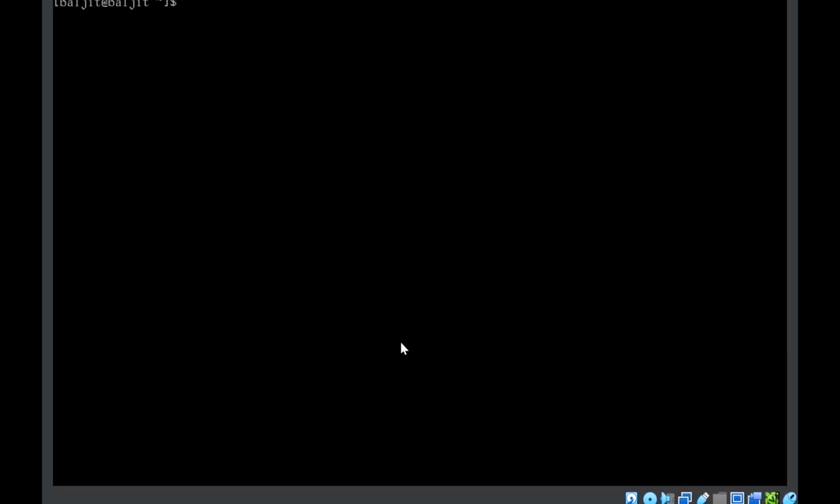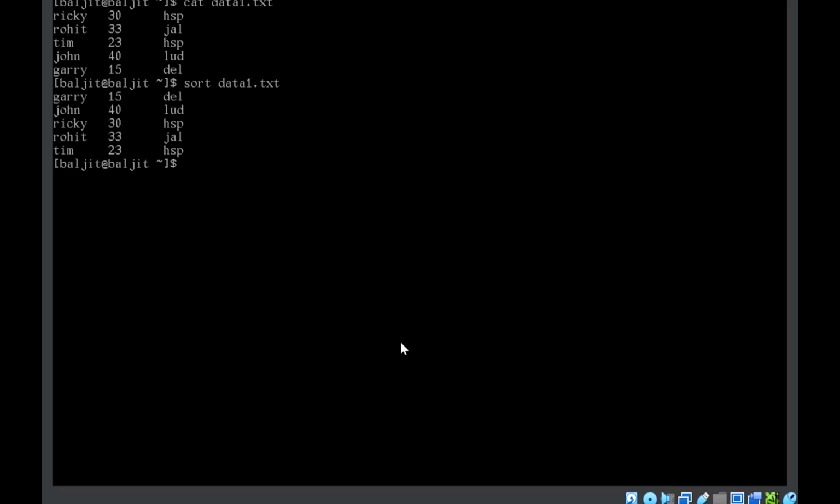To learn the sort command, I have created a file data1.txt which contains 3 fields: names, age and their location. All these fields are separated with a tab. So let's suppose I want to sort, I'll simply write sort data1.txt and you see that the content is sorted by names. So by default, it will sort the contents based upon the first column.